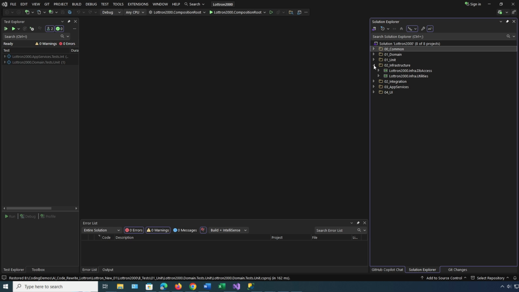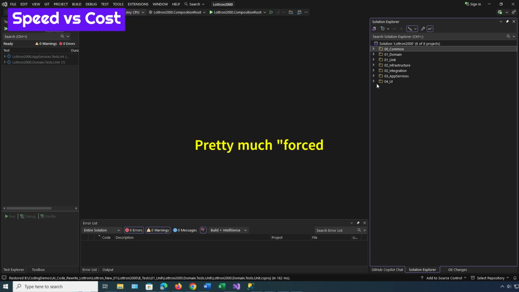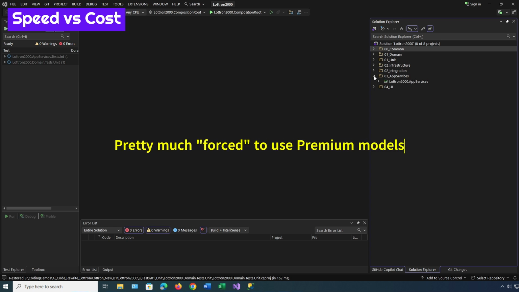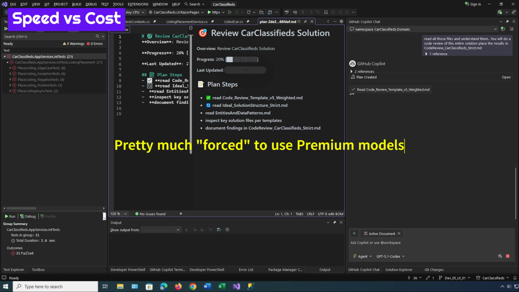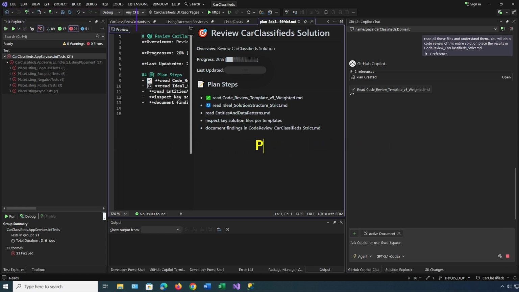Unfortunately, the free models just take too long, and sometimes they struggle just to generate even a basic shell solution with empty projects. Using the more powerful premium models for these kinds of routine tasks is going to be a bit of an overkill, and it's going to be expensive. Especially when you're not solving a coding problem, you're not doing something that's actually quite complex.